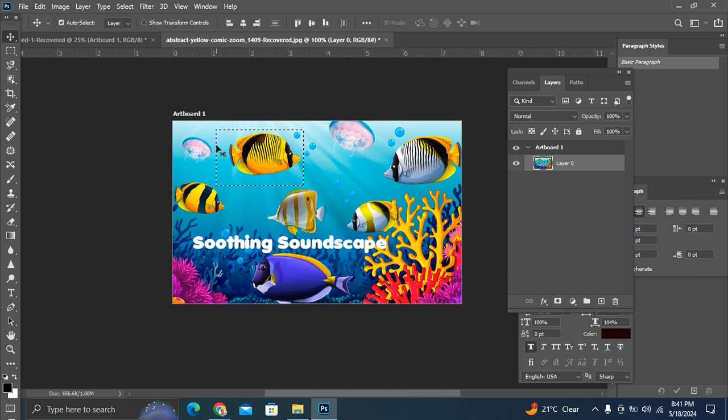Next, to deselect, you press Control D. That's how you deselect. Then we go to the Elliptical Marquee tool. The only difference is that it is circular. It's just circular, but it also does the same thing.